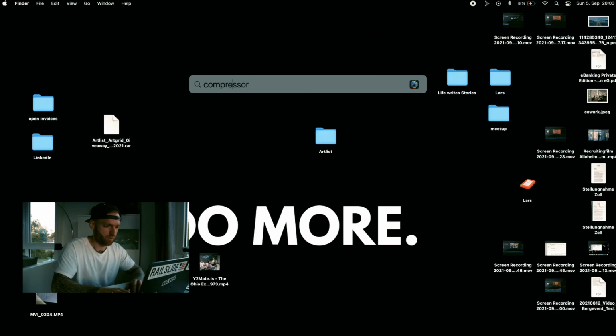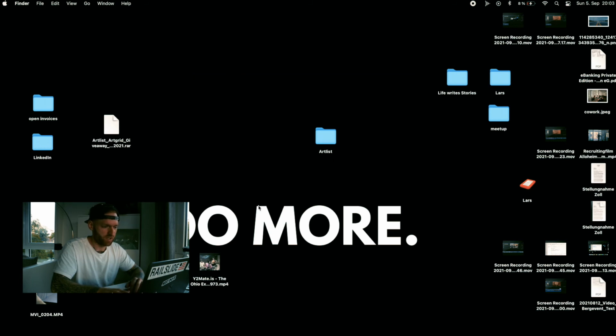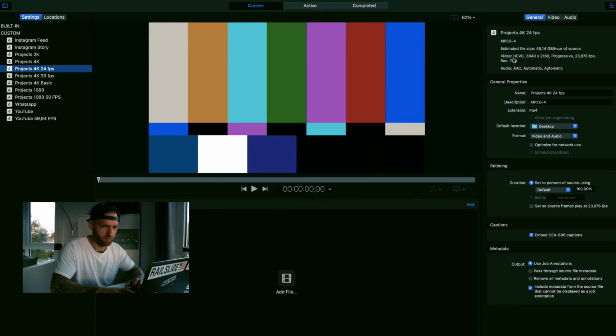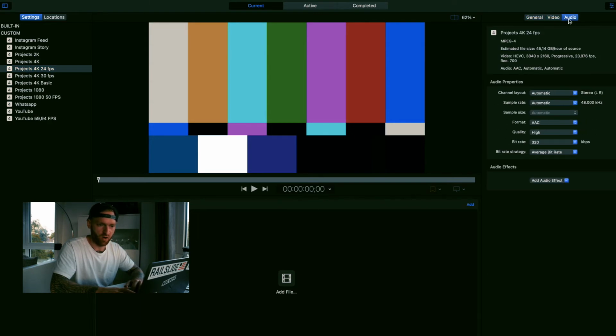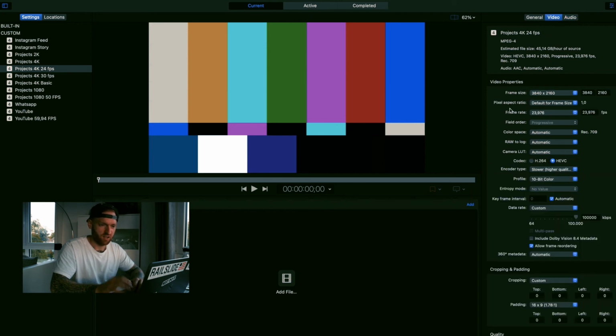Last step, export and uploading the video on YouTube or on any sharing platforms so that your clients can download the video. And for the export I use the program Compressor. It's really easy and faster for exporting. And in Compressor here you have much more options like video and audio settings, channel layout, sample rates. I don't want to go through all of it, but it really is a cool tool to use.